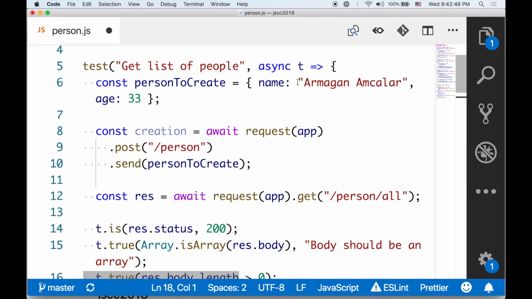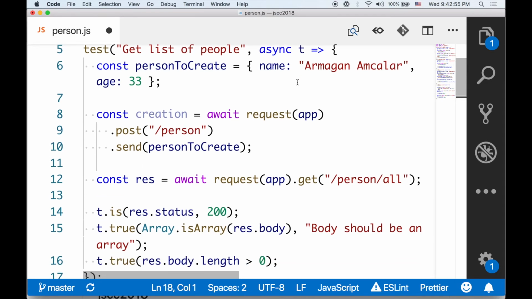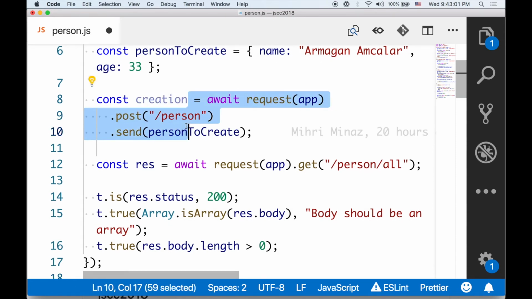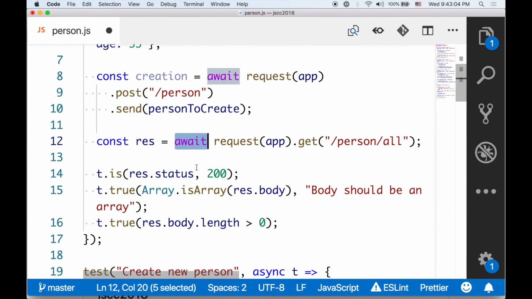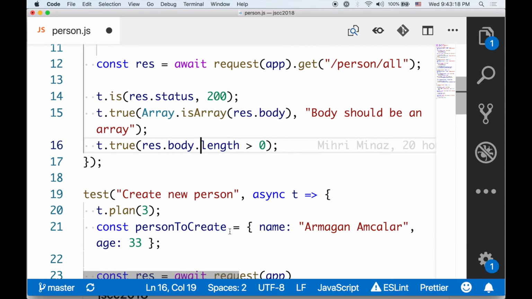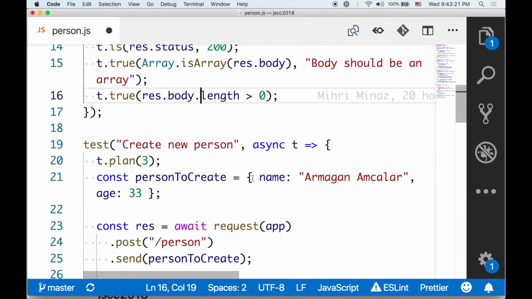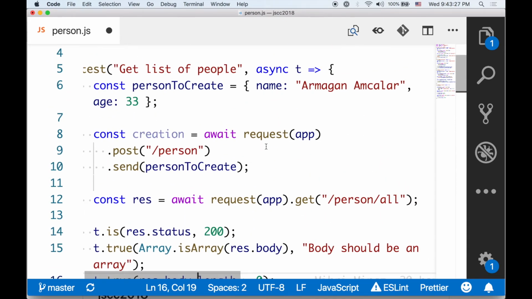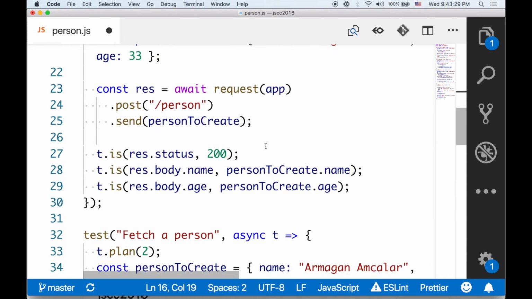Because in order to test cleanly if you're able to get the list of people, you first need to create a person. That's why you see we have two different calls here. First, we create the person, and then we list all people and check if what we get is an array, and if there is more than one person inside that array, right? That kind of makes sense. Now, what you could do is delete the next test, create new person, because you're almost checking for a person creation in get list of people.